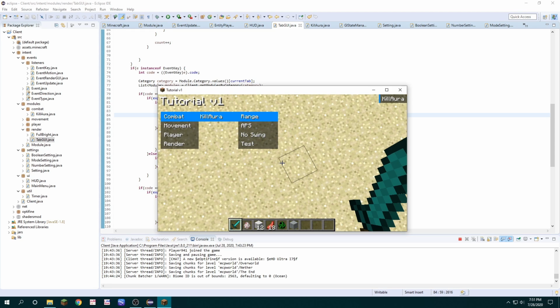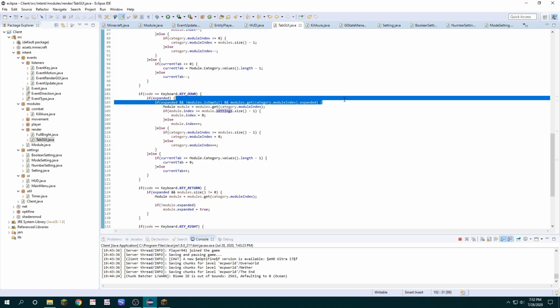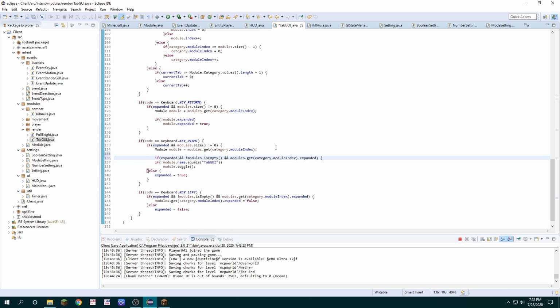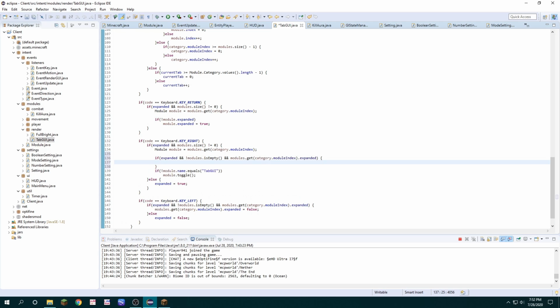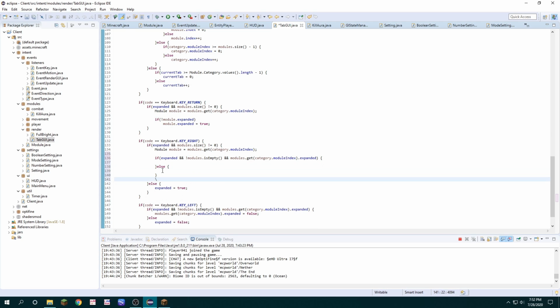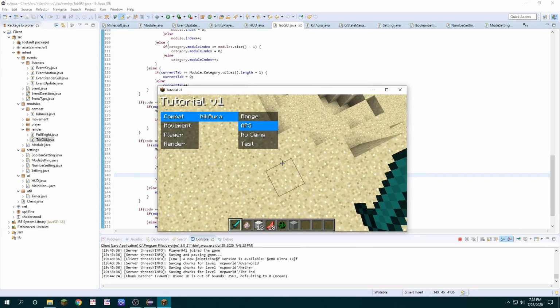But if I press the right arrow key, it's still toggling Killara, so we want to stop that. So we're going to go to key right, and we're going to make sure you're not expanded in the settings. So again, we'll paste this here, and we'll make the else statement. And we'll drop this part of it into it. So now if I press the right arrow while I'm in settings, nothing happens yet.